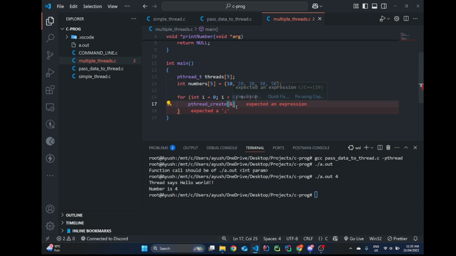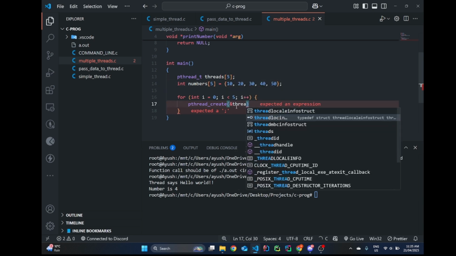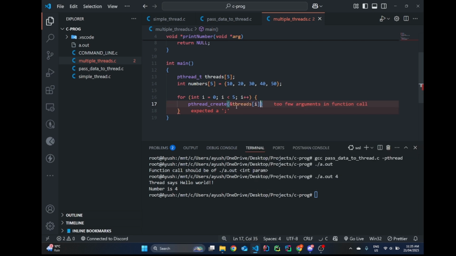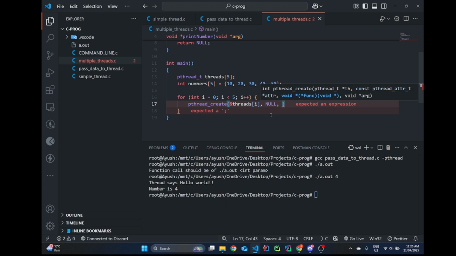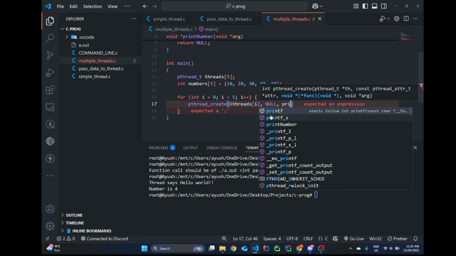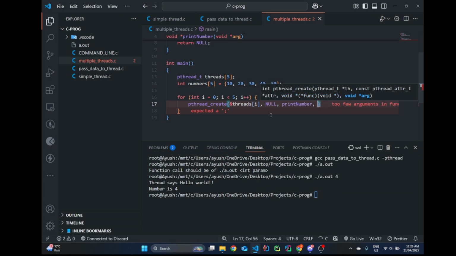So it'll be threads of i. Again, we'll go with the default attribute because we don't want to change the attributes provided by the C. So we'll have a null. For the function, we just declared a function which is called print number. And argument-wise, we just pass in the number, so it'll be numbers of i.